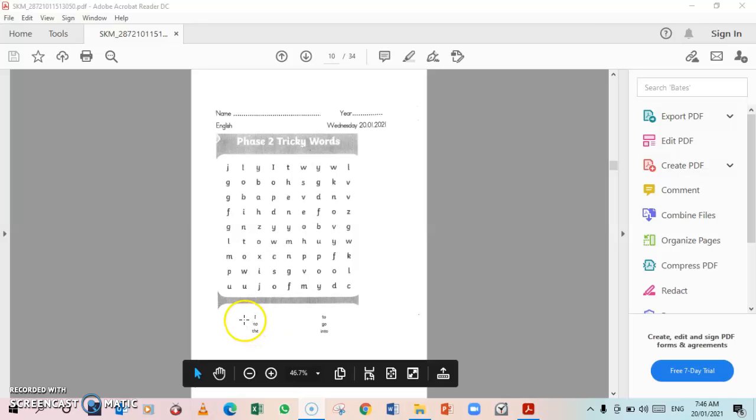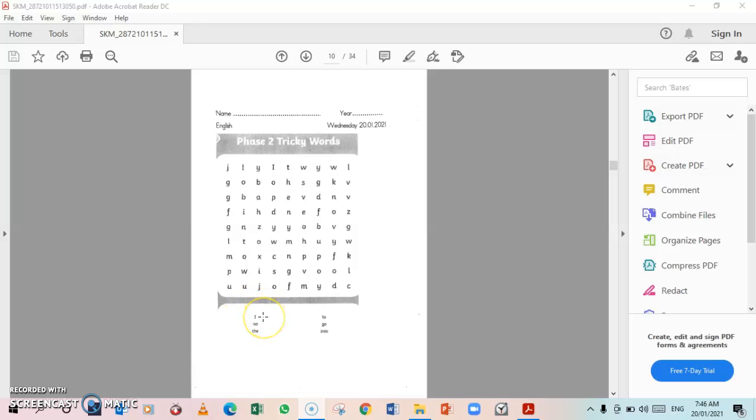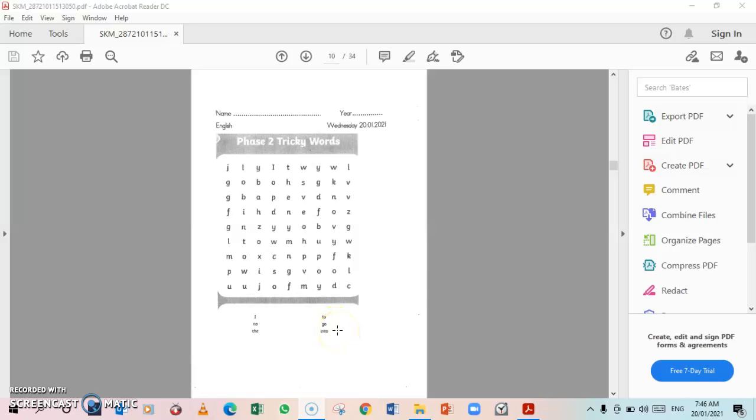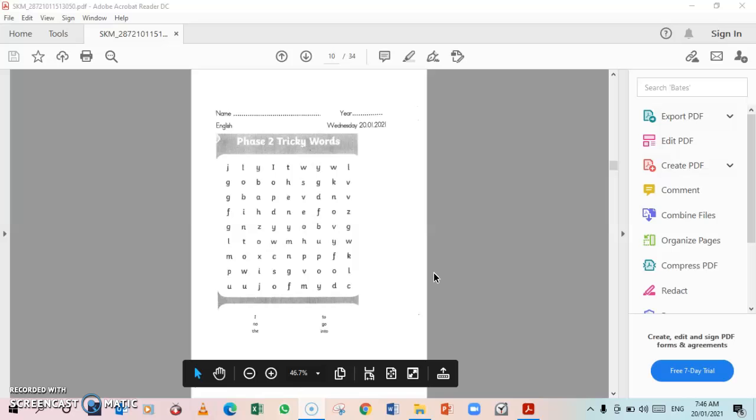So the words down below are, the first one over here where I'm pointing or circling is I, know, the, to, go, into. Okay, so these are the words that you need to find in the word search.